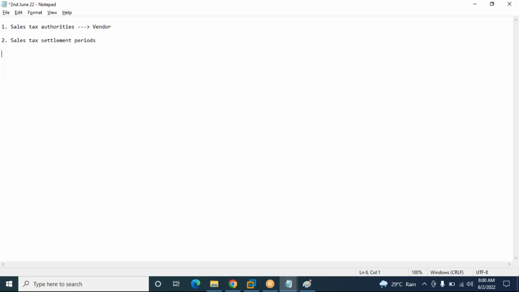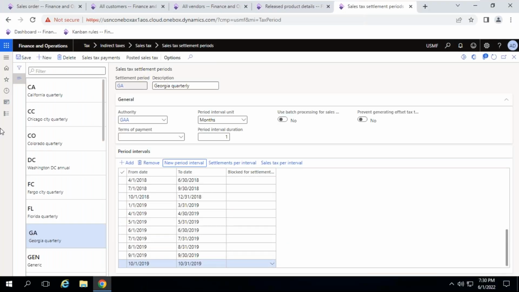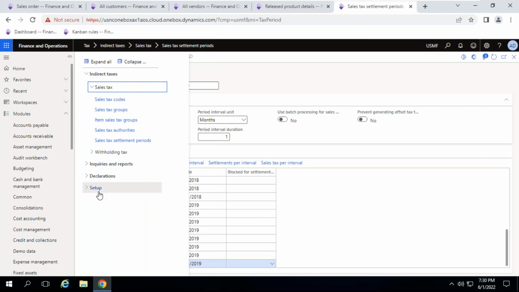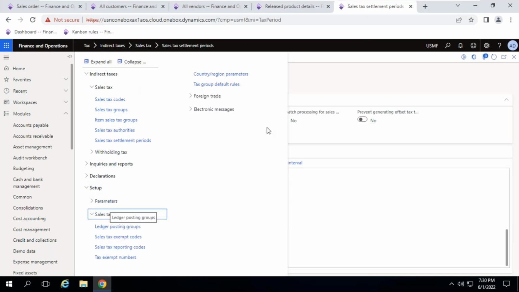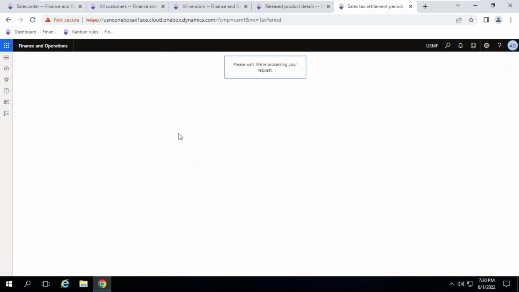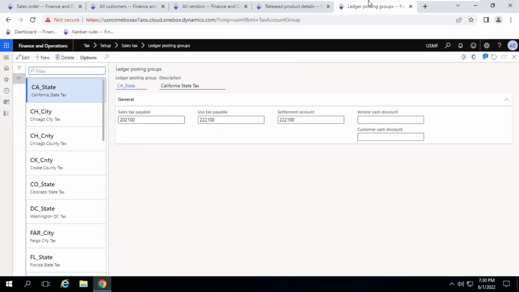Next, third one, ledger posting group. The third one is to set up sales tax ledger posting groups. You need to define ledger posting groups.